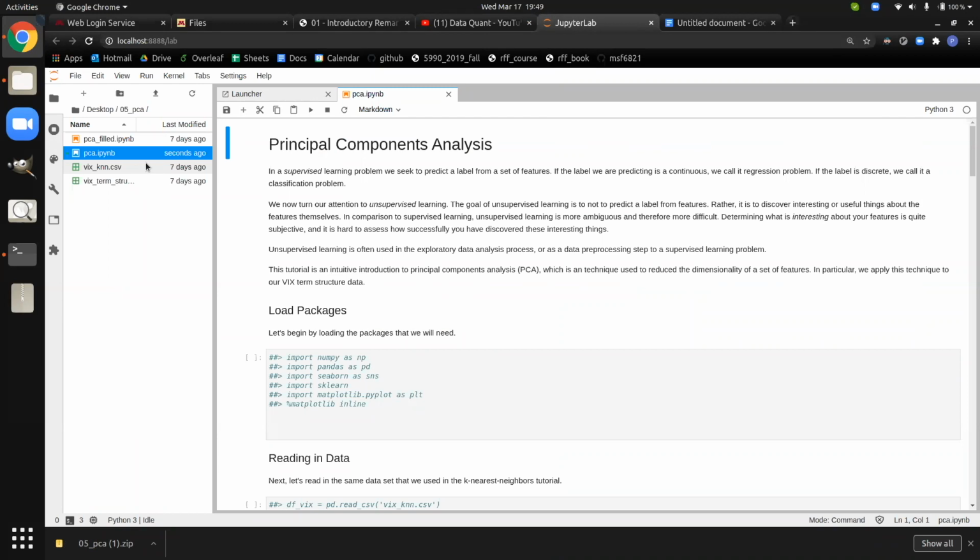In this tutorial, we're going to switch things up a little bit, and we're going to now talk about unsupervised learning. So the goal of unsupervised learning is a bit different. We're no longer trying to predict labels from features. Rather, we are trying to discover interesting or useful things about the features themselves. So this is actually kind of fuzzy.